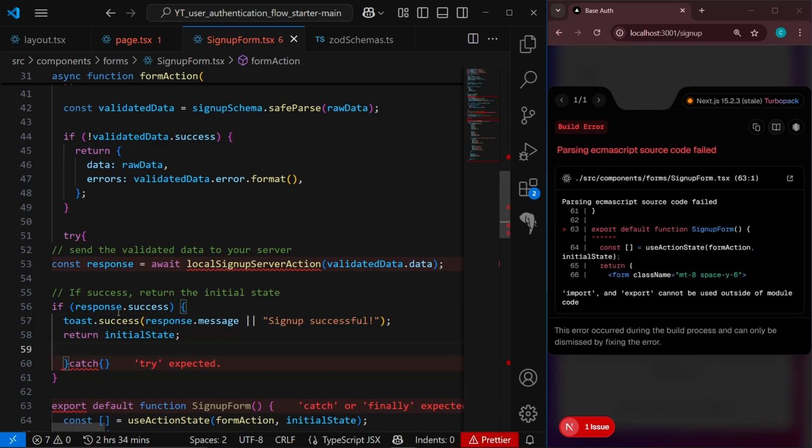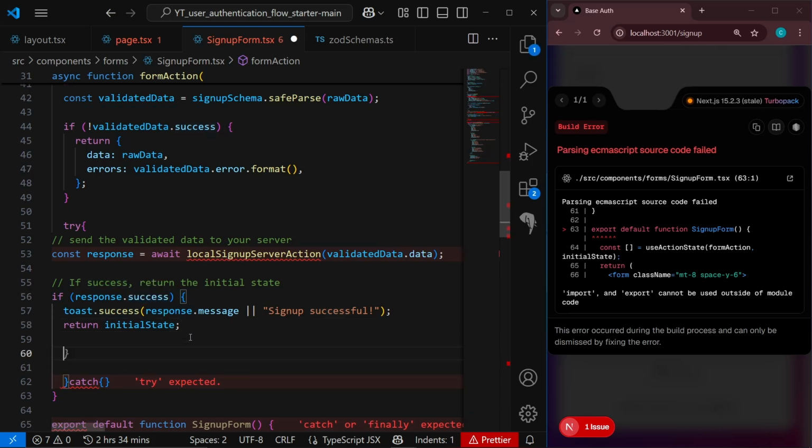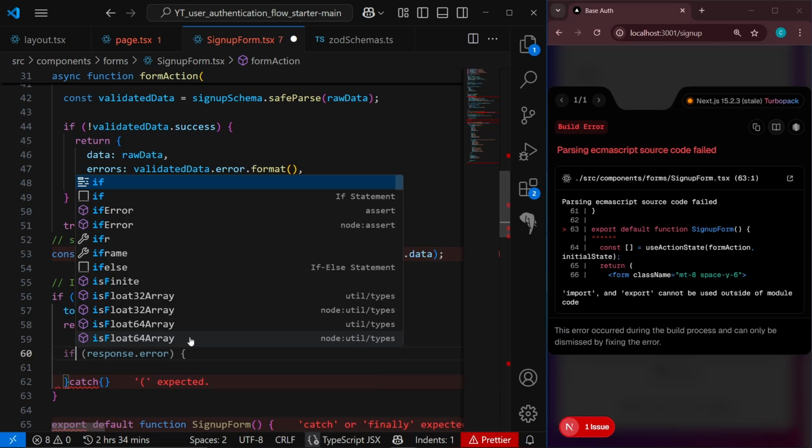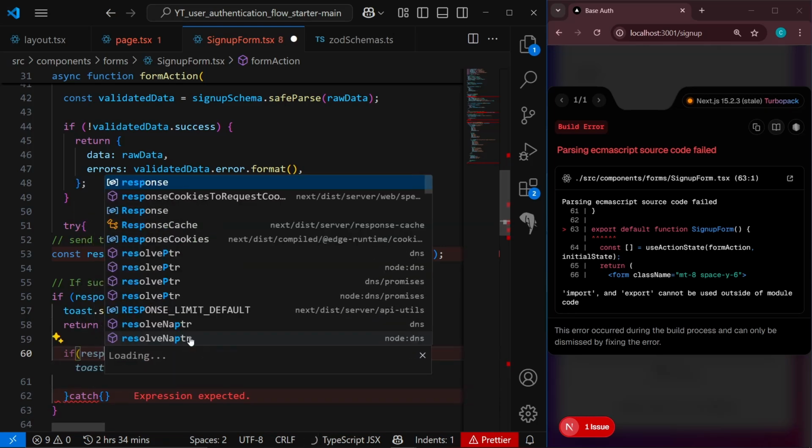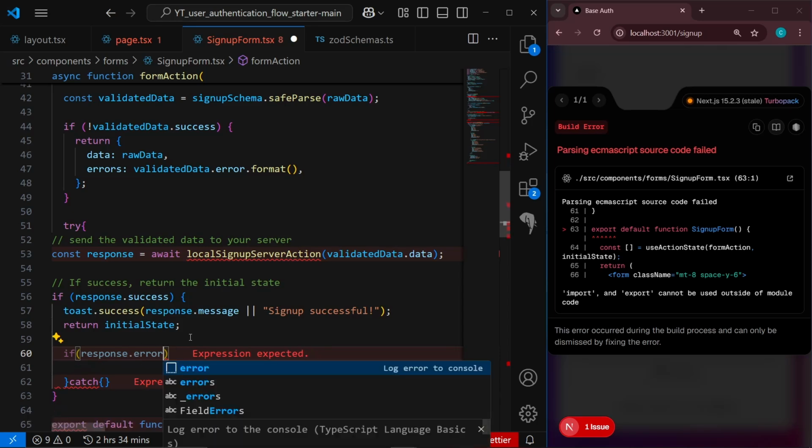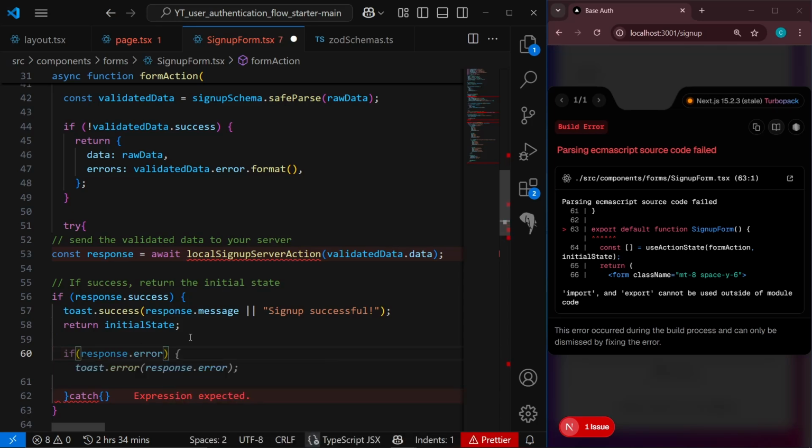Now if our sign up is not successful, that means this success attribute is going to be a boolean value. So if it is not successful, then we are going to be showing an error toast to our user. But before we show the toast, we are going to check if there is an error message on the response. So we're going to say if response dot error. All of this will be much clearer when we've defined our server action. So we have errors.